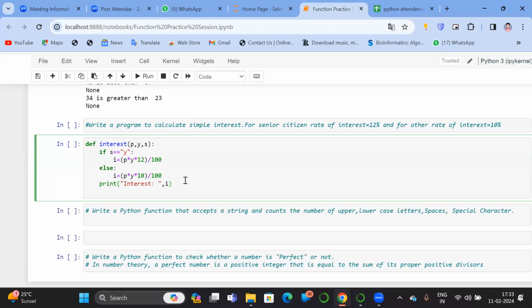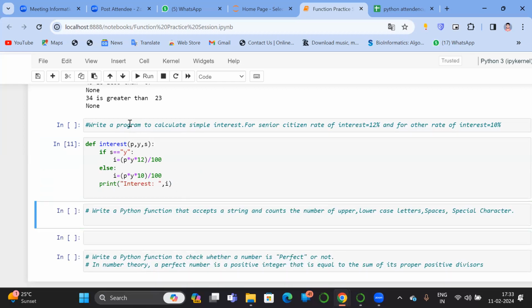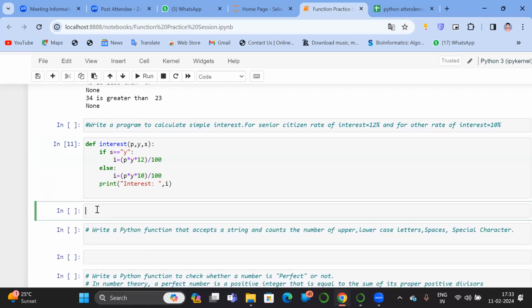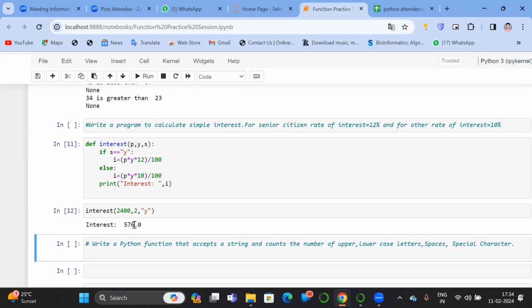Okay, now run this code. And okay, so call the function interest. I put the values: principal amount is 2,400, how many years? 2 years, and it is a senior citizen, so I put y. So okay, see, this is the amount according to this interest.